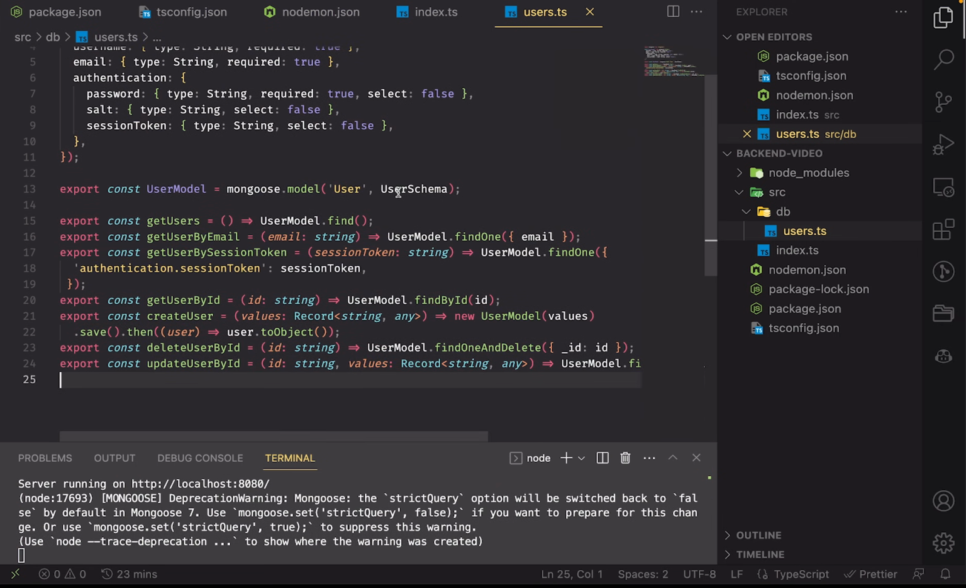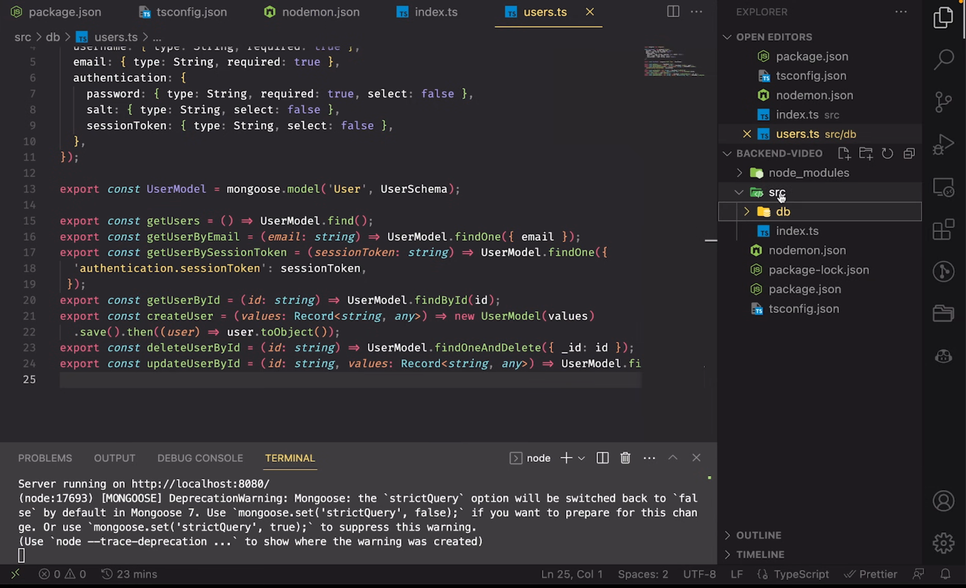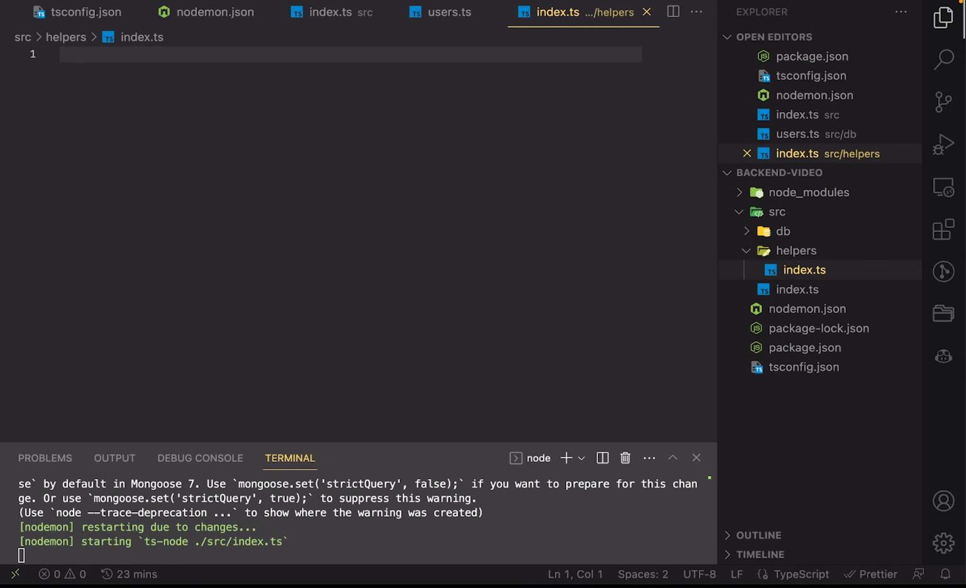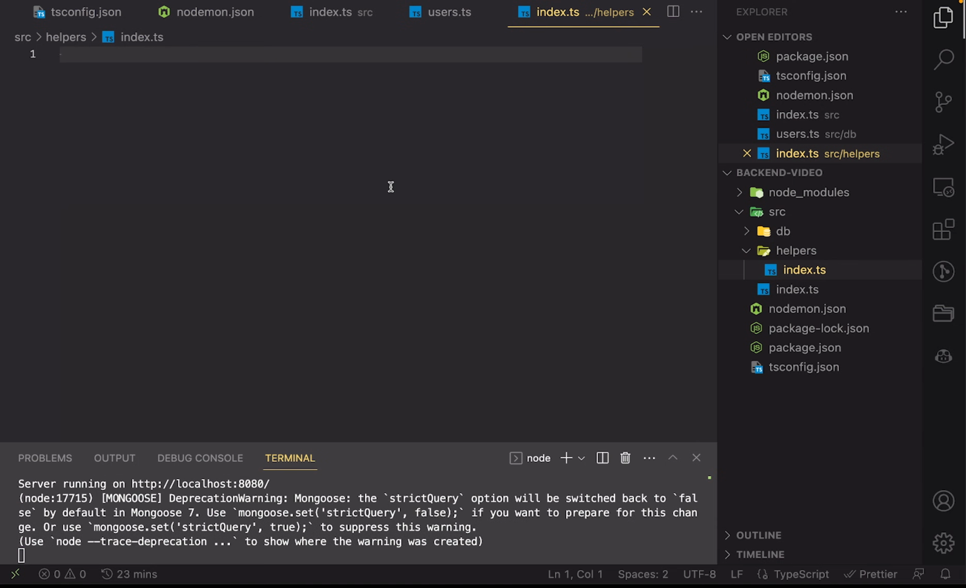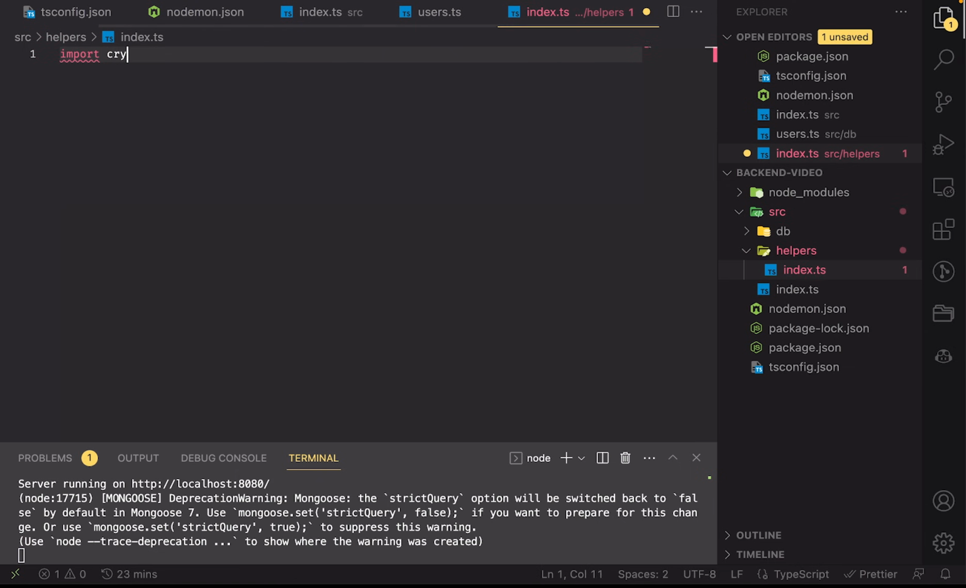Perfect. Now we're going to move on into creating some helpers for authentication before we move on into routing. So in our source folder, create another folder called helpers, and inside a file called index.ts. Here we're going to use authentication helpers, which are going to help us either to encrypt the password or to create a random token. So import crypto from crypto.